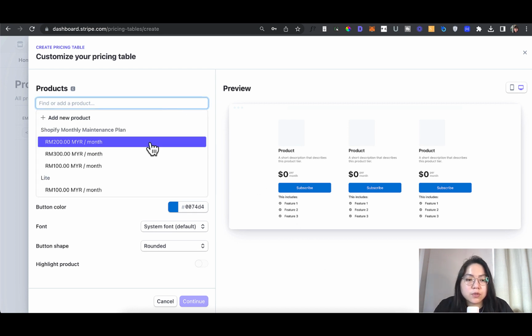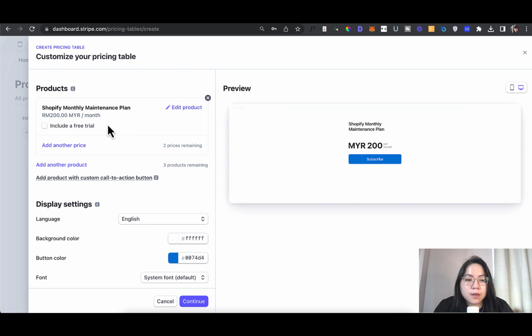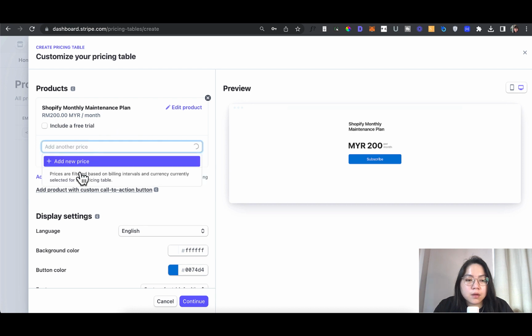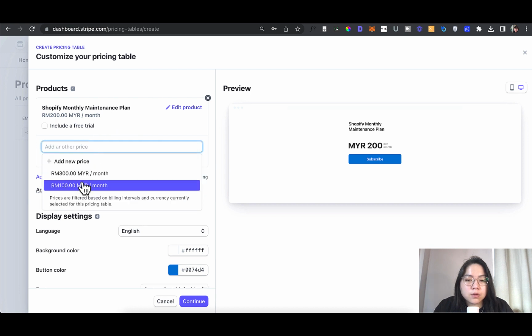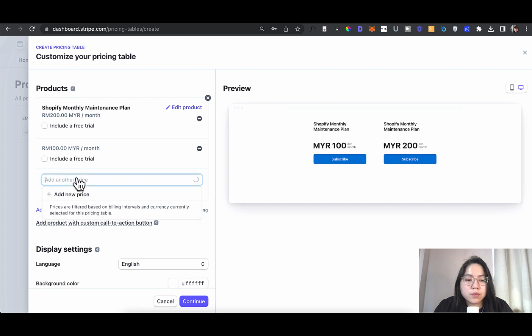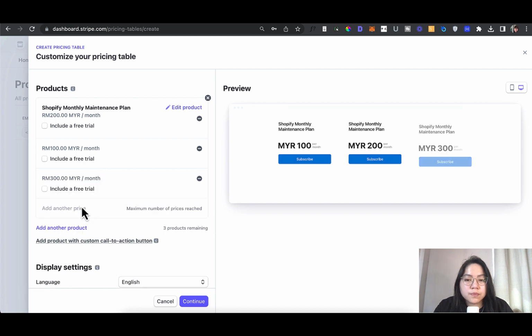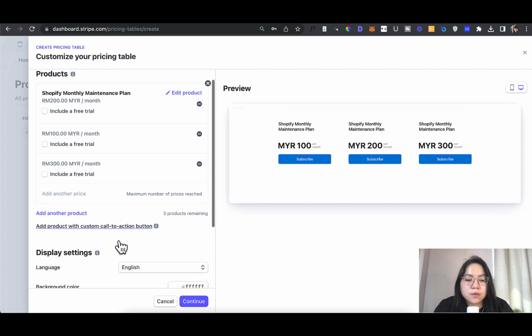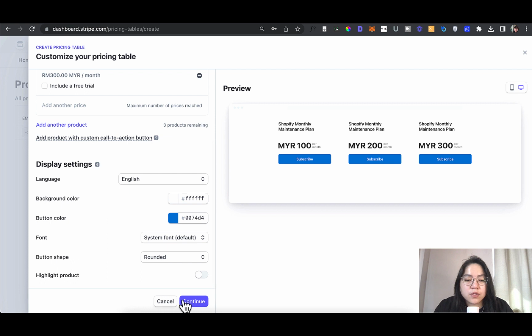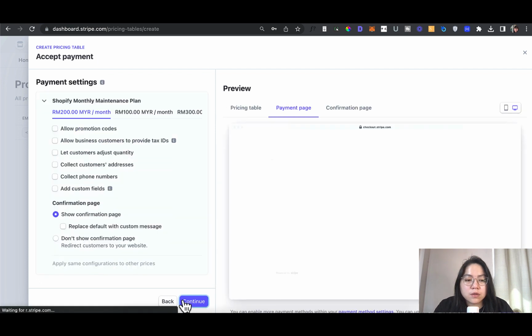This is how it will look. So this is one way you can do it. If you have 3 different types of plans, then you can just put them here. Okay, so then after that, once you have completed this, again you can adjust accordingly.